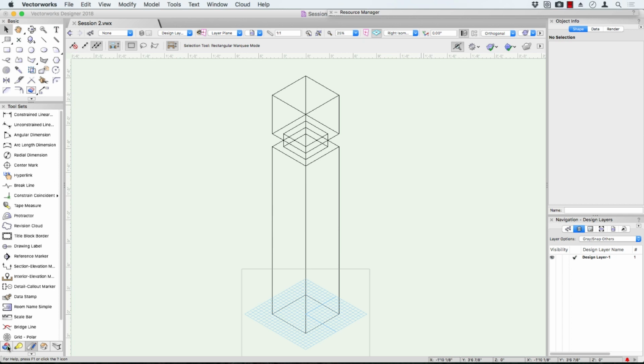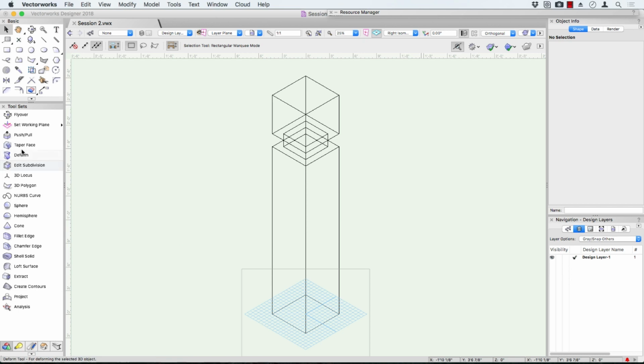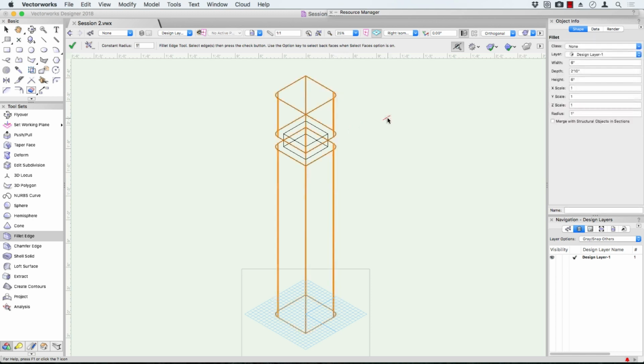In our 3D modeling toolset, which is just down here, we have a tool called Fillet Edge. That's this one here. So I've got a fillet edge at the moment of 1 inch. I can select that edge, that edge, that edge, and that edge. And when I hit the enter key, it'll fillet those edges for me.